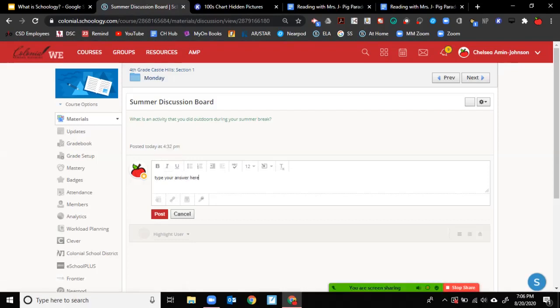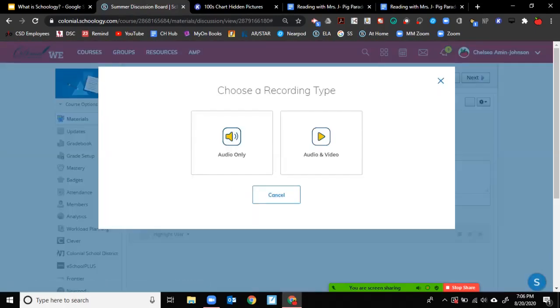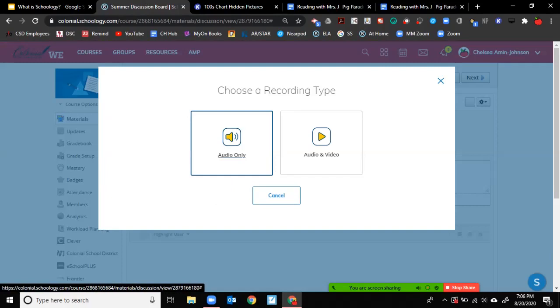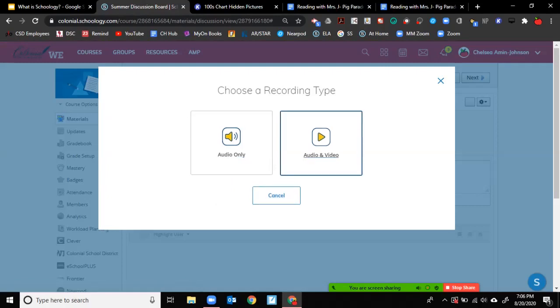Another way for you to respond is by clicking on this microphone here. The microphone will now bring you to a box. And you can use your computer to either give an audio where you're just using your voice, or you can use an audio and video response to the discussion board. But make sure you read your teacher's directions specifically, because sometimes they may want you to use a specific type of response, either a type response, audio response, or audio and video response. So it's very important for you to read the directions to see what your teacher will accept for each assignment.